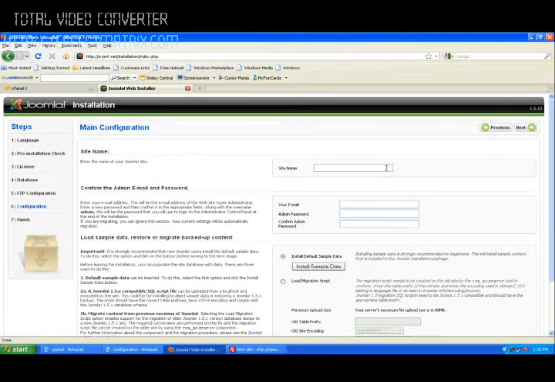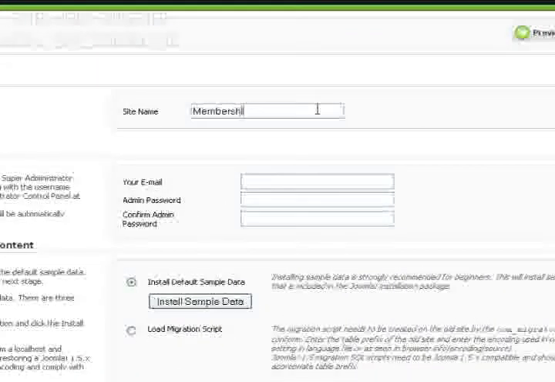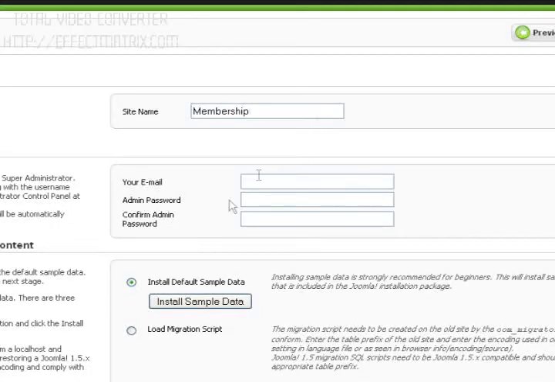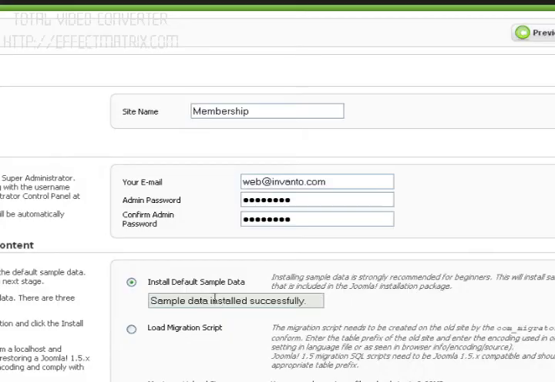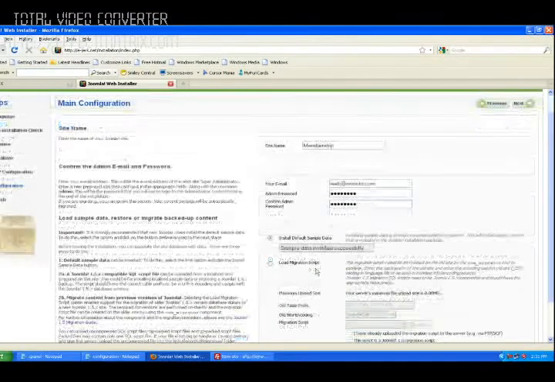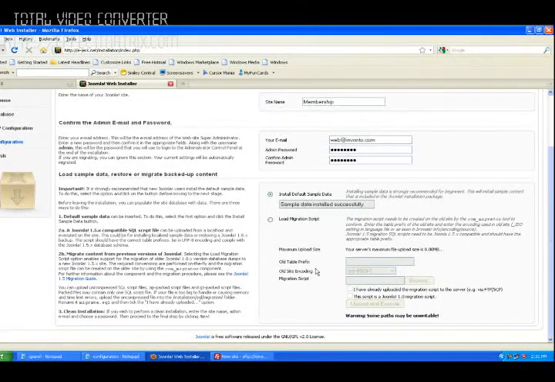In the main configuration page, you can set the information about your new Joomla site. Enter the name of your new Joomla site in the Site Name text box. Enter an administrator email address in your email text box. Enter and then confirm the administrator password you want to use. Select the Install Default Sample Data radio button. Then click the Install Sample Data command button. When you complete this step, the Install Sample Data button changes to the Sample Data Installed Successfully button.